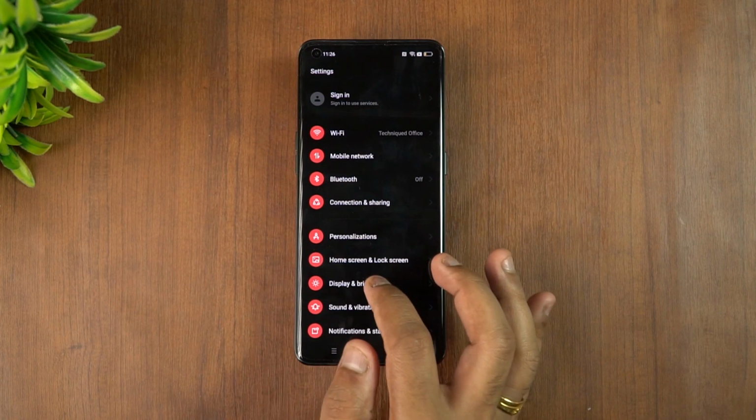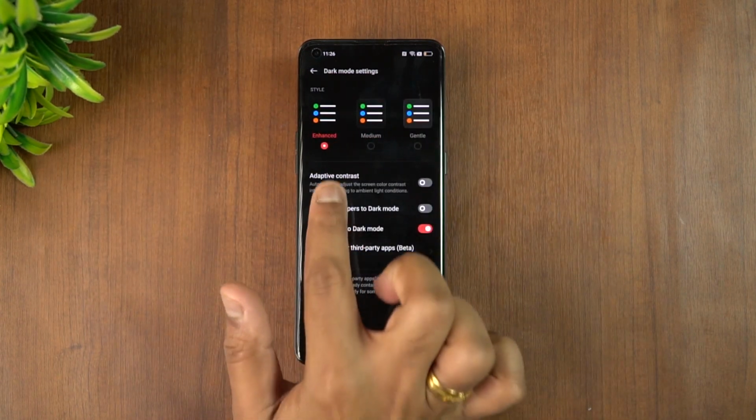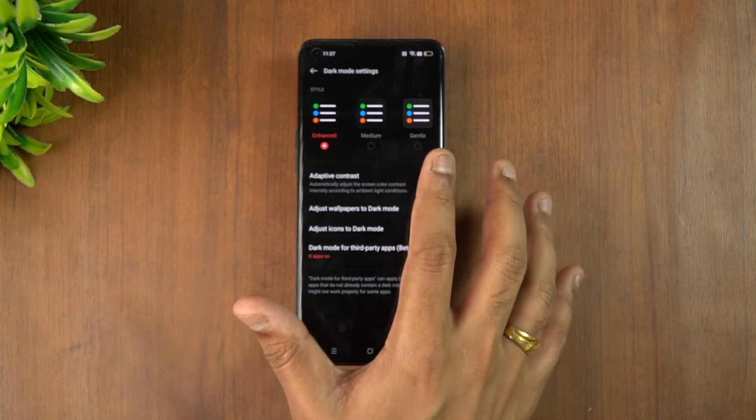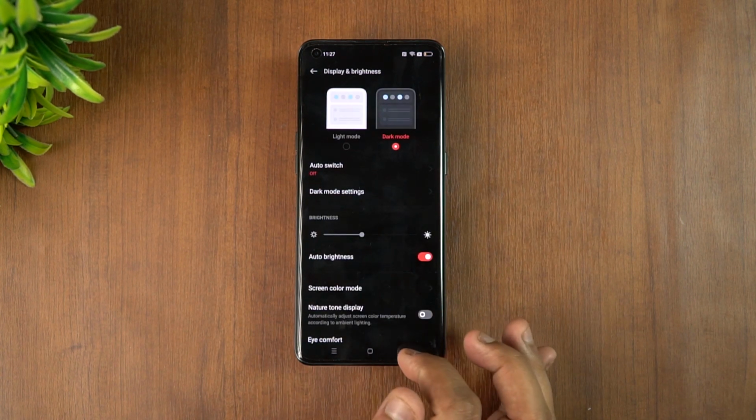Then if you look at the display and brightness, you can see here there is dark mode. So dark mode settings, so you can see here enhanced dark mode, this is very dark, medium dark mode settings, or gentle dark mode. So three options are there. You can select how you want the dark mode to appear: enhanced, medium, or gentle. So these are new functionalities included. So you can actually have a mix of dark mode. If you don't want a complete black, you can have a gentle mode, which is more of a grayish tone. So this is another useful feature available.